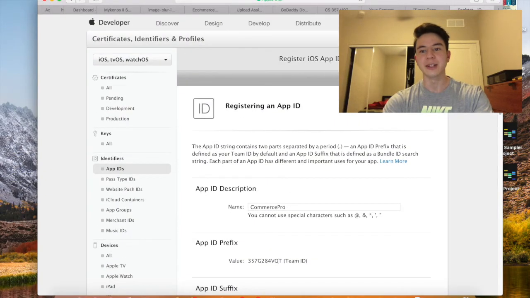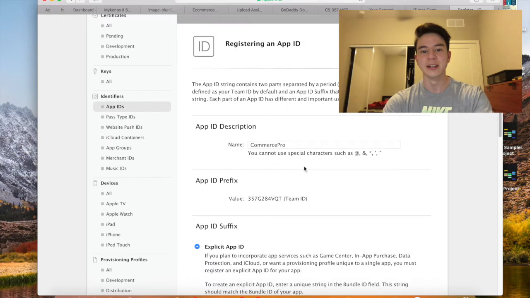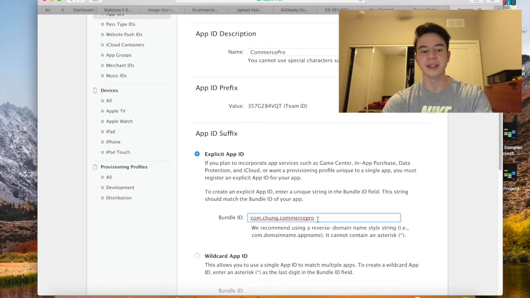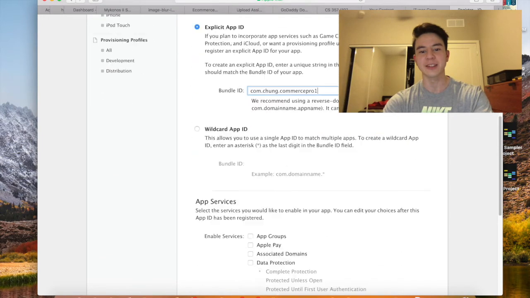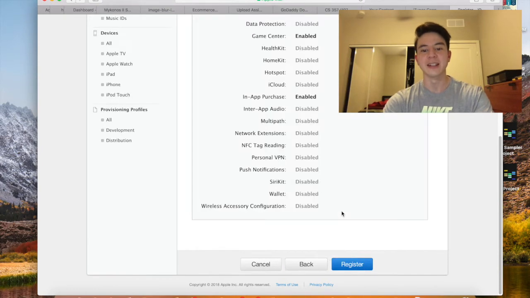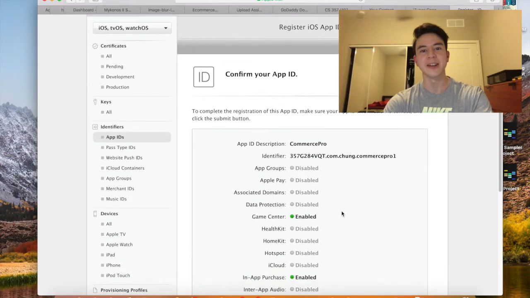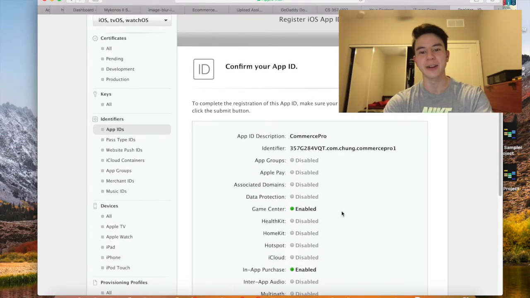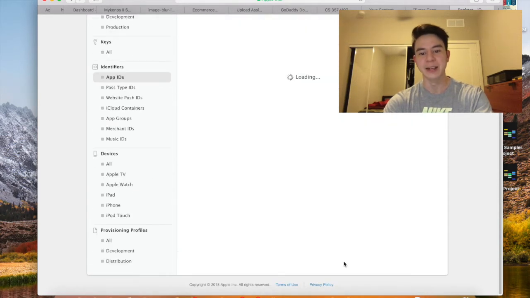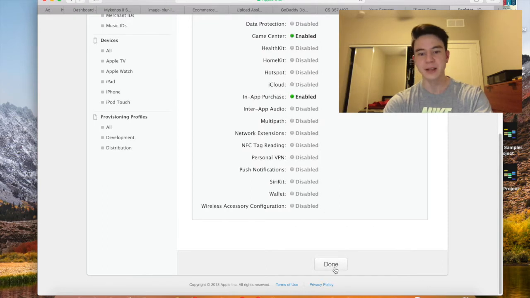Oh, I used a different account for this. So just for this demo, I have two different iTunes accounts, so I'll just do that. But you'll normally want to just copy it directly. I was just creating the app in a different account on Xcode, so that's why it didn't work. Then you press register, press done.